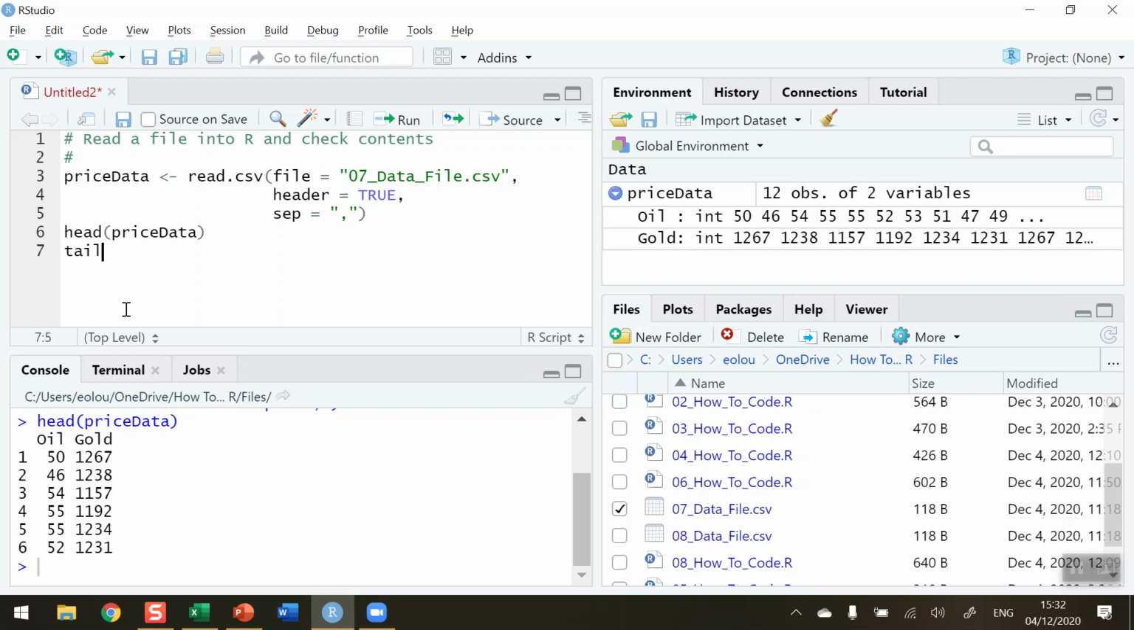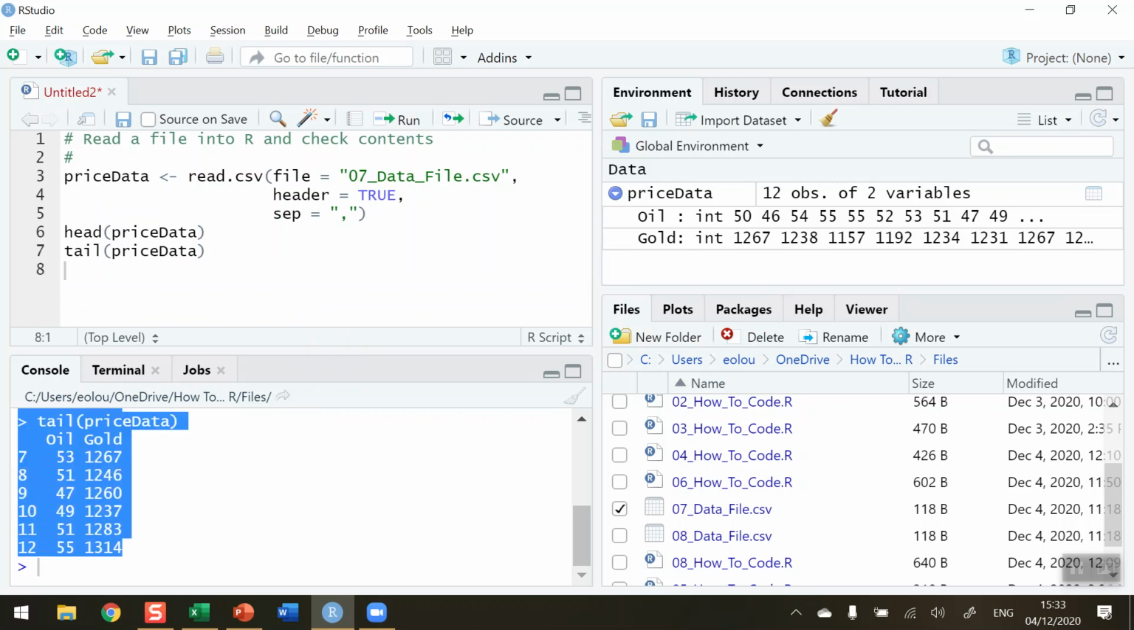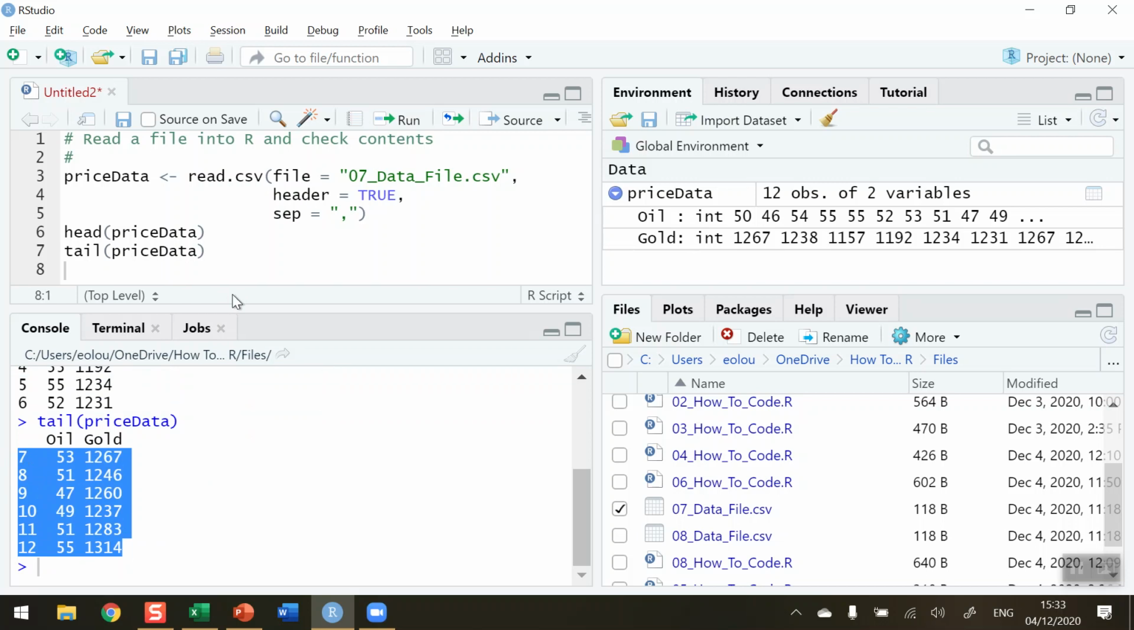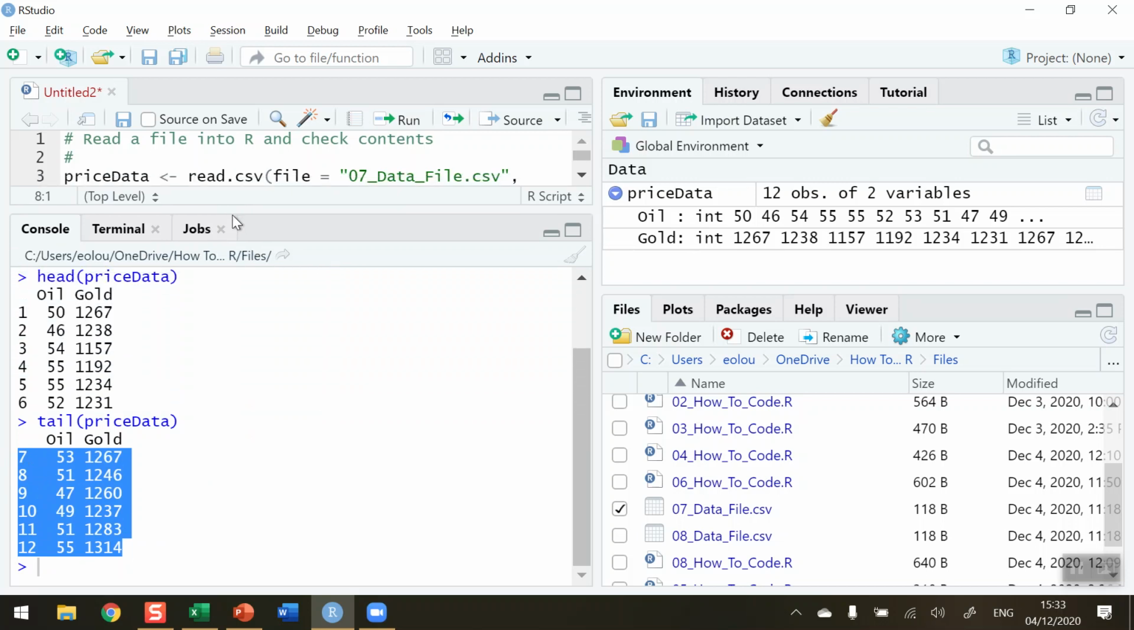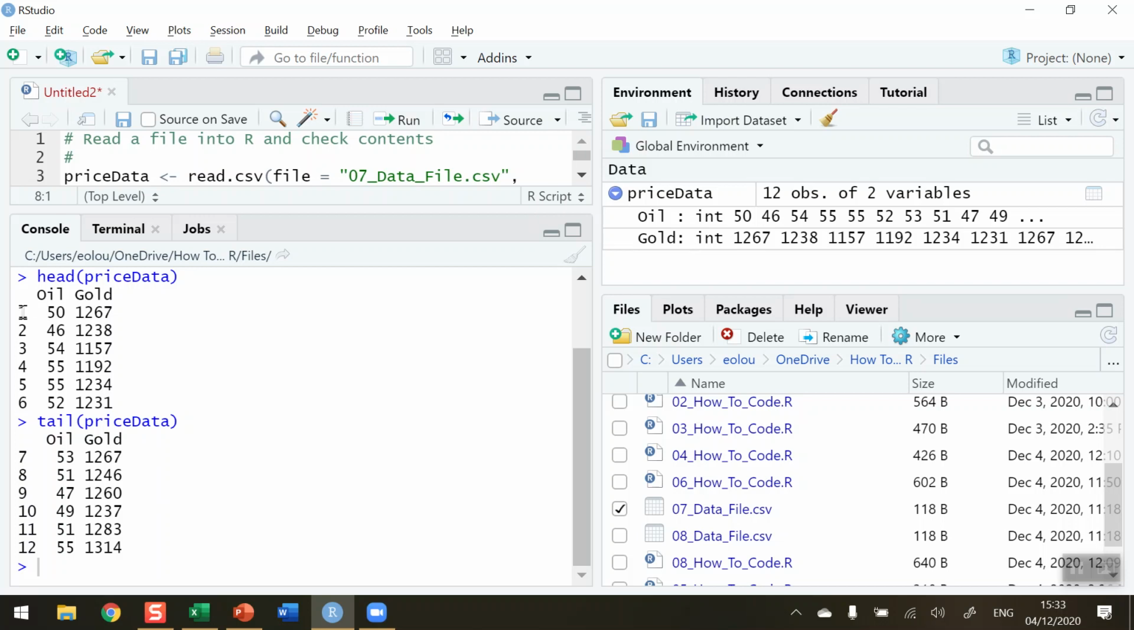Equally, you can look at the last 6 lines using the tail function and price data again. So run this line and it shows us the final 6 lines. Note, if I can expand this up here, that when we look at the two head and the tail functions, it looks as though R has added in an extra column, but these are just labels, 1 to 6 showing the first 6 lines, 7 to 12 to show the last 6 lines in my data set.